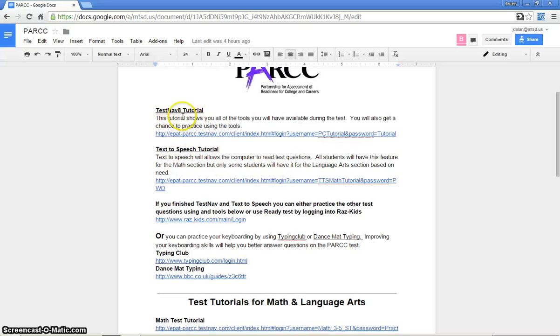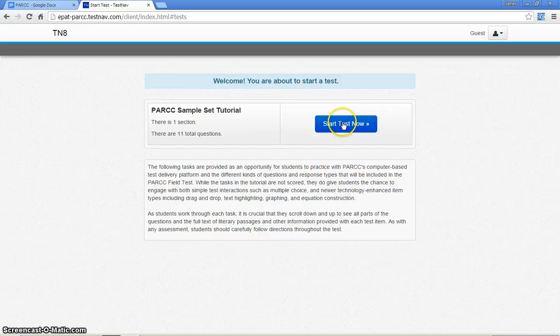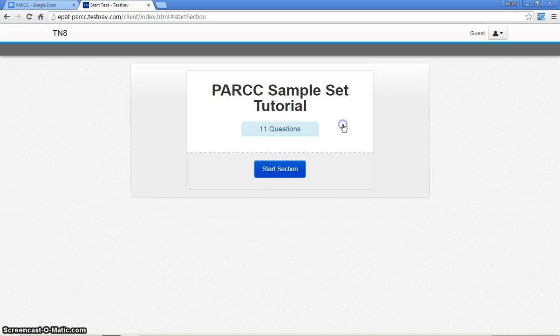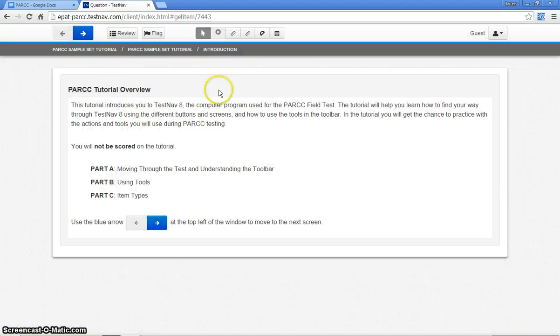And the first thing we're going to start with is this Test Navigation 8 tutorial. So if you click on the link, it's going to launch it. We're going to click Start Test Now and click Start Session. The next few pages will show up and give you a basic introduction of what the tools are and how to use them, but I'm going to be explaining a lot of those myself, so I'm going to skip ahead to a few pages.